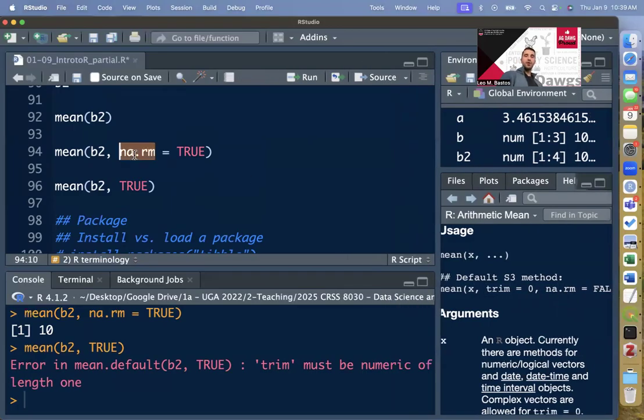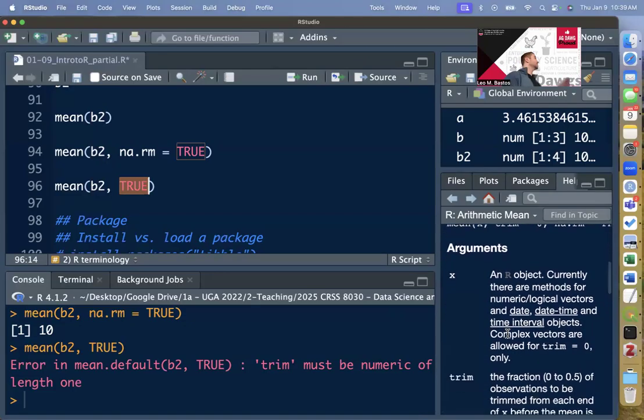If we do not call the argument name explicitly, it's going to follow that sequence of the function that we see in the documentation. So in this case here, it is assuming B2 is the X argument, and it is assuming true is the trim argument, which we're not even touching on, or at least it's not our intention to change that. A way to fix it is exactly how we did above. Oh, hold on. So Comfort has a question.